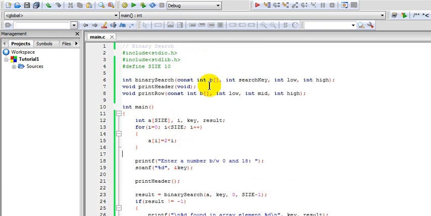Okay, so now let me walk you through this code. Now I've just defined the size as 10, and I've defined three functions. The first function will be the main binary search, and here we have put const again, so the array doesn't change. And this will say, hey, I'm expecting an integer, and search key, all these are normal integer variables, and this is just for display purposes to make it look a little neat.